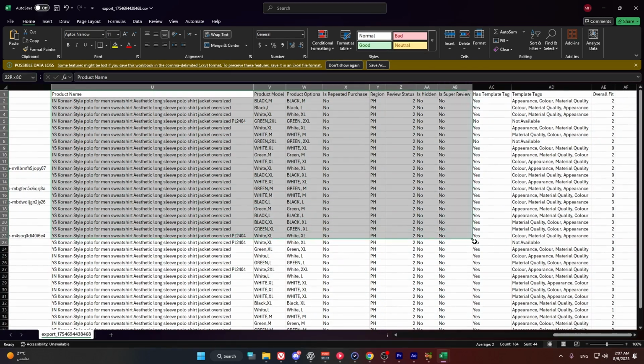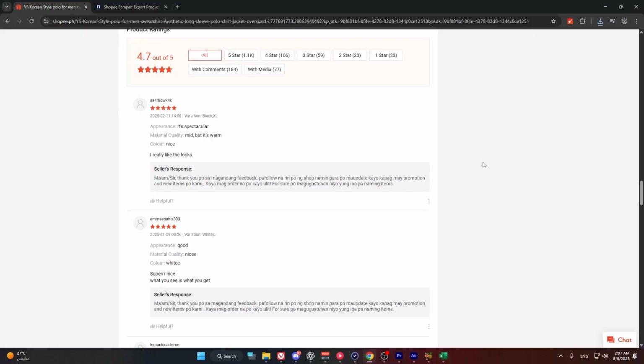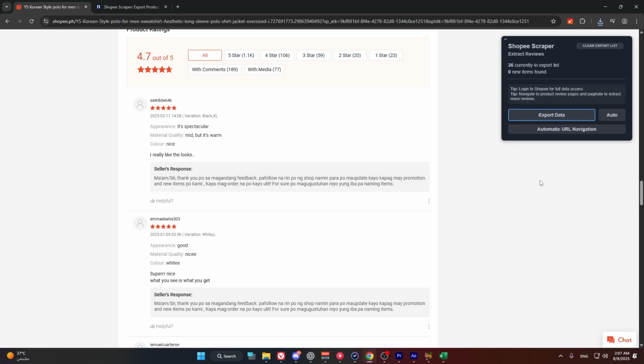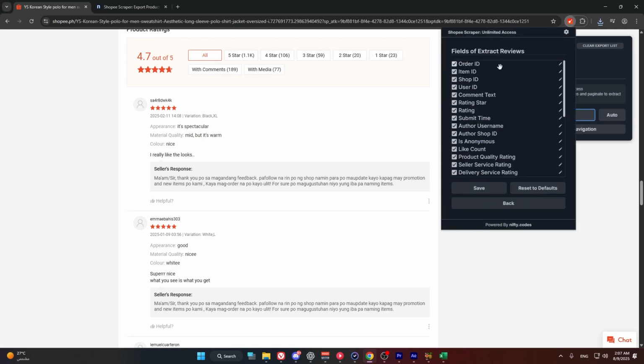You can also customize the data however you want. To do this, go back to the page. Then, scrape the data again. Now, press on the extension again. Then press Customize Fields. In here, you can change the data however you want.